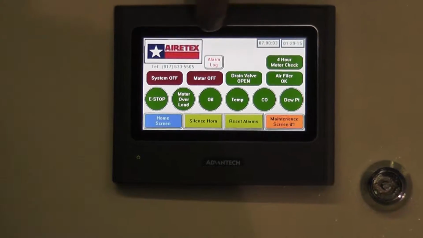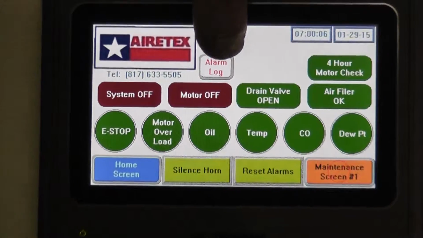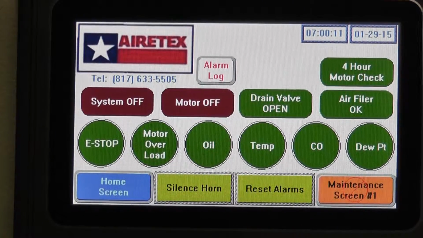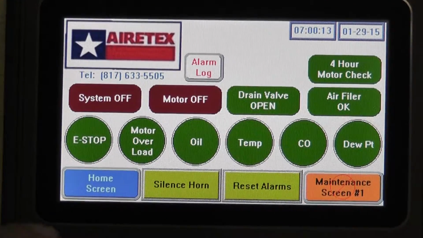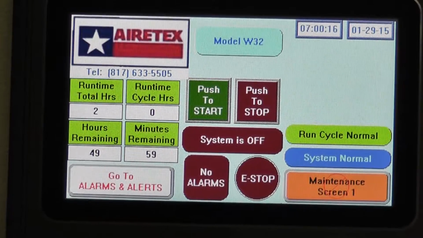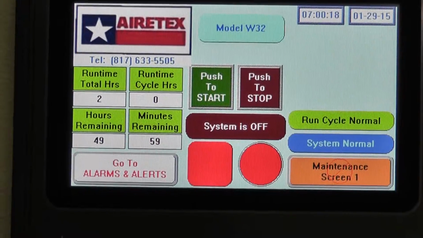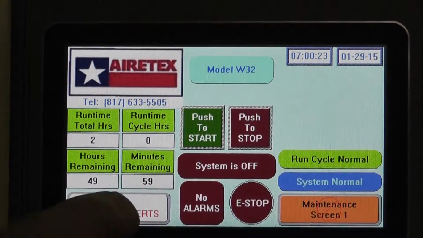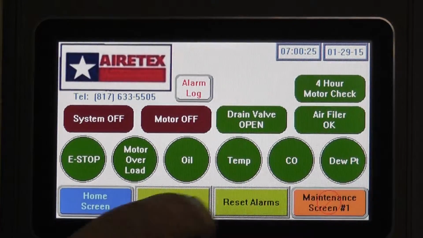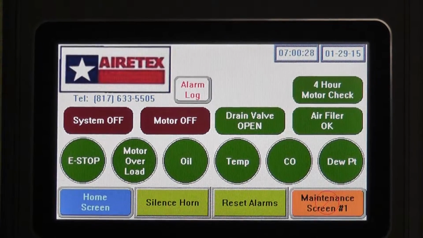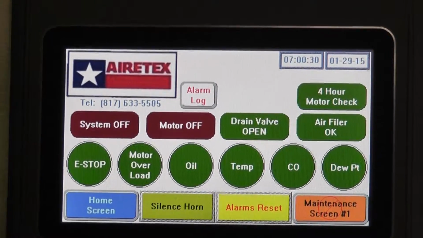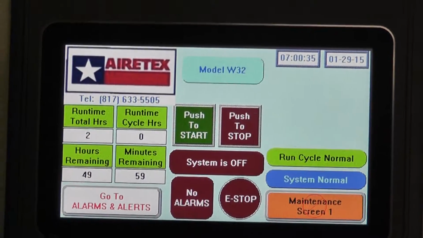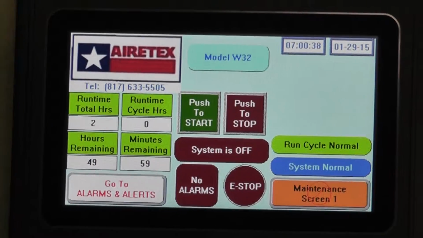Also, there's an alarm log right here. Push the alarm button, and it will tell you your alarms that are in there that you've used. If there's any emergency, you push the emergency stop button, it'll sound the alarm, it'll shut off the compressor, and it's going to do that until you go to the alarm page and you push silence horn. That silences the horn, and then you reset the alarm. Now that will allow you to go back to your home page, and now you can run it just like normal. Okay. I believe that's everything on this PLC system.